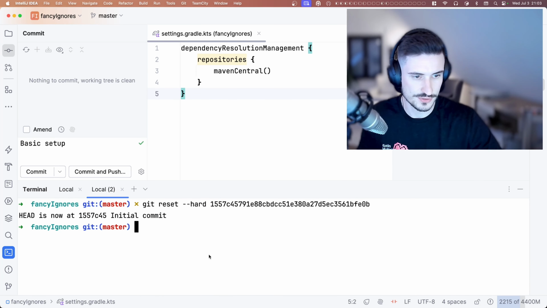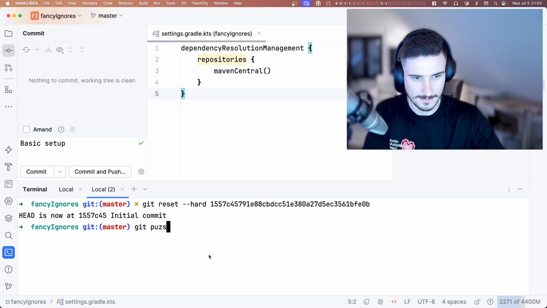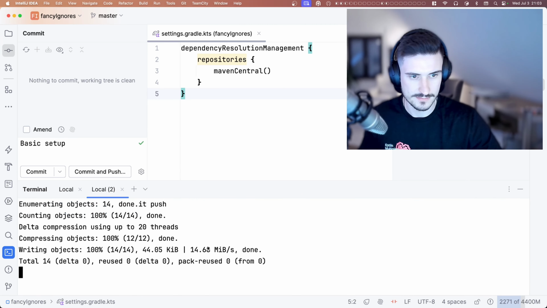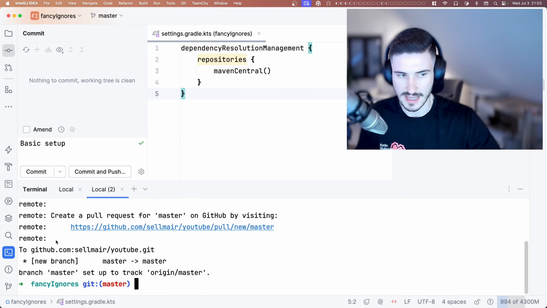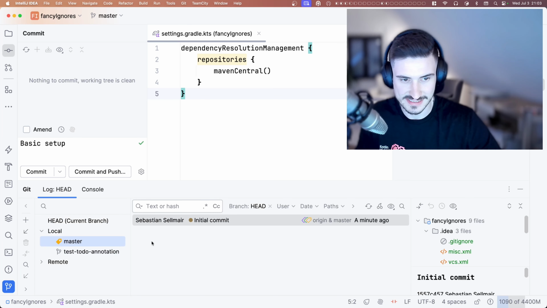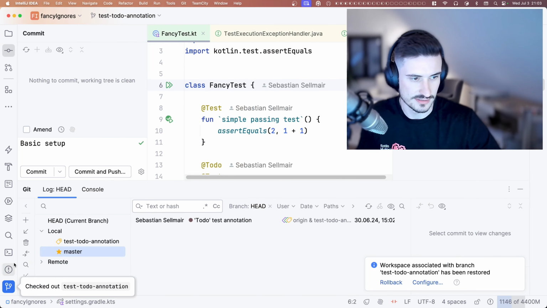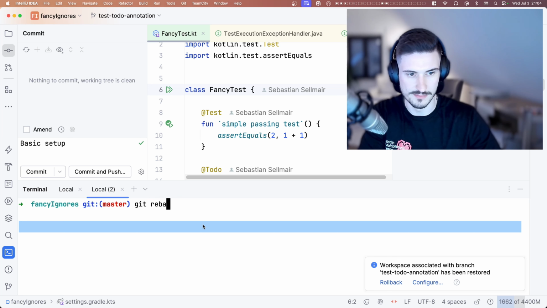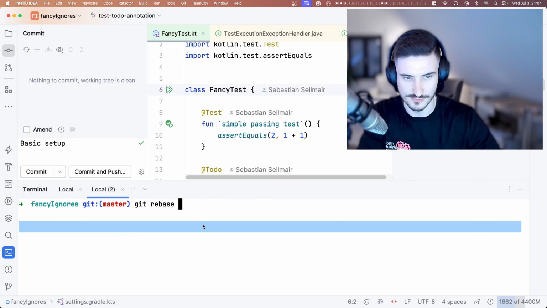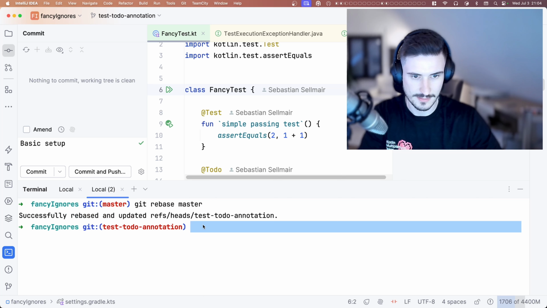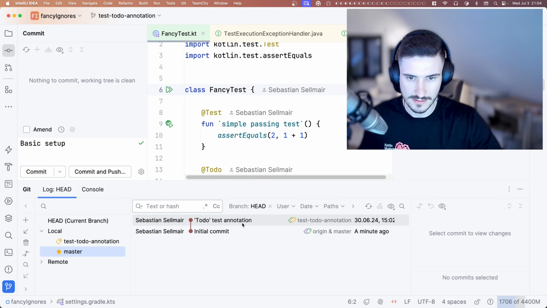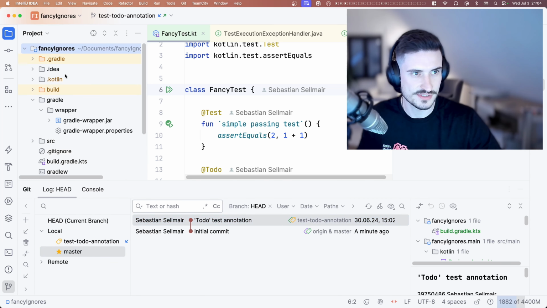We can now push this branch. And we can also try to fix up the other branch that I currently have, which is the to-do test annotation. To fix this up, we can rebase this onto our master. And we should now see that we have also fixed up this to-do test annotation branch.